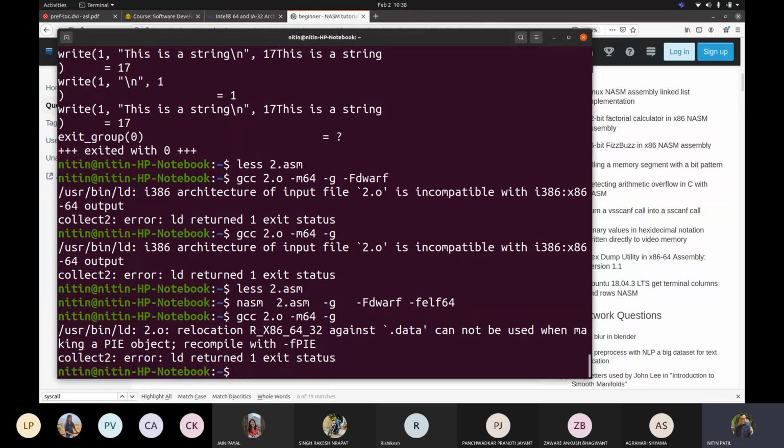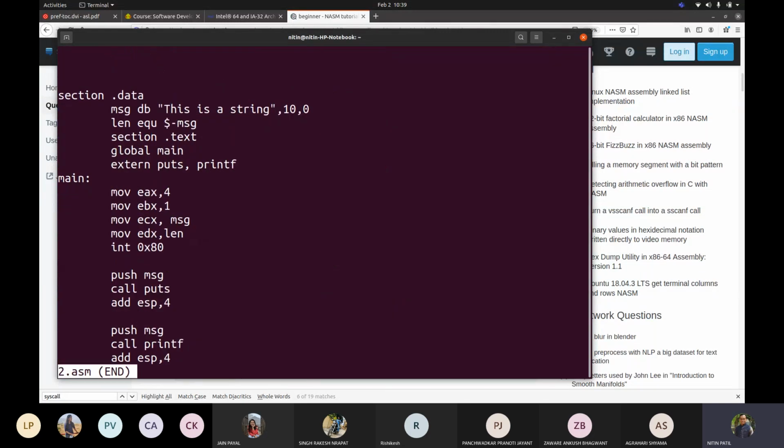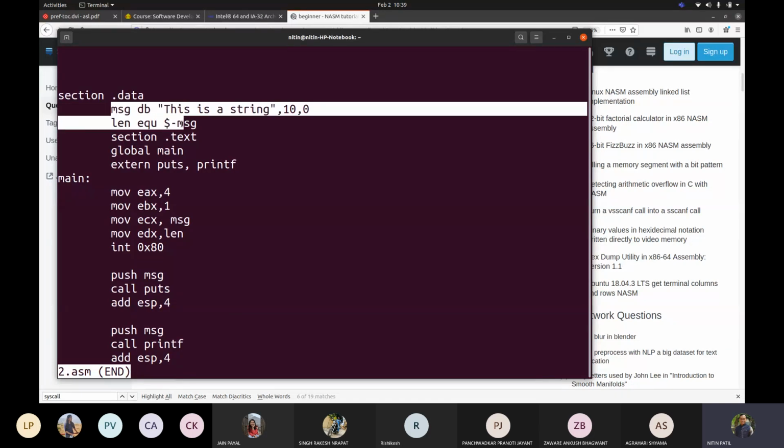Now there is something called position independent code, PIC, and there is something called position independent executable. So when I talk about this PIE object, I don't care where my data is going to get stored. But when I try to see what difference is coming up here with my file, I have added data and I am making use of something which is not fitting with respect to what my architecture demands.